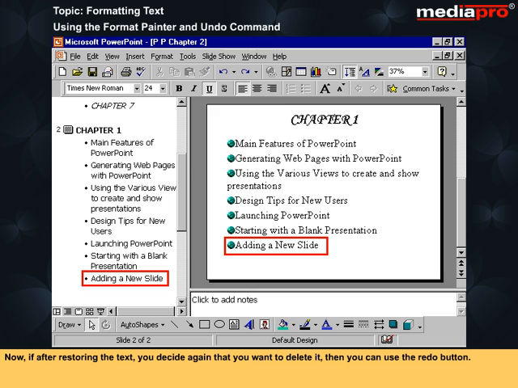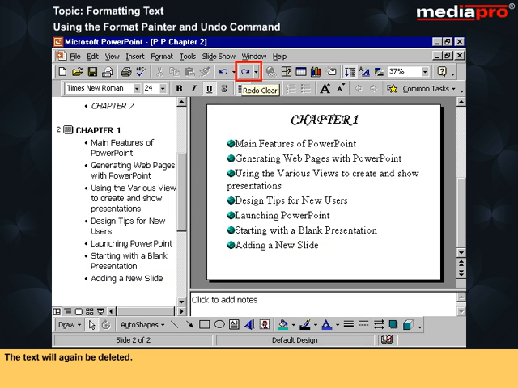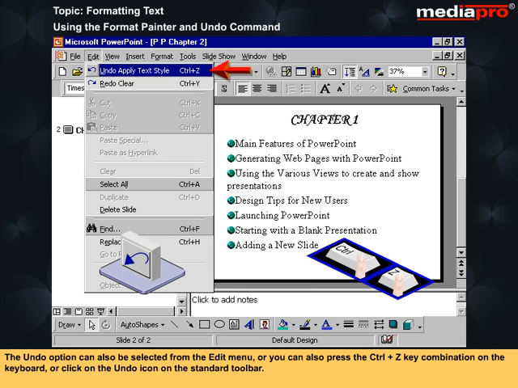Now, if after restoring the text you decide again that you want to delete it, then you can use the Redo button. The text will again be deleted. The Undo option can also be selected from the Edit menu, or you can also press the Ctrl+Z key combination on the keyboard or click on the Undo icon on the standard toolbar.